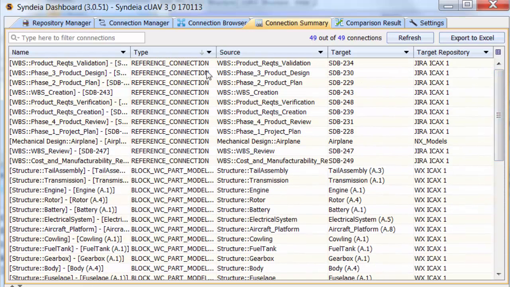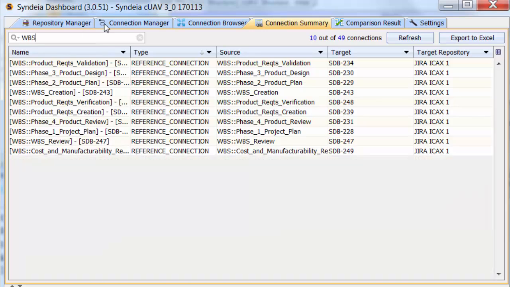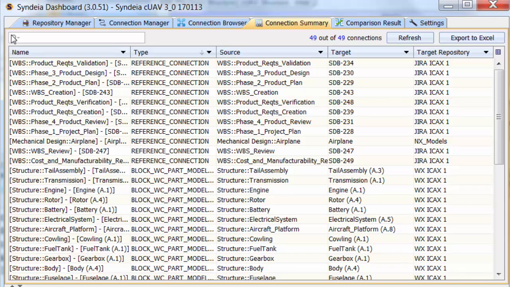If we type a text string in the search or filter box at the top left, only the rows that contain that string anywhere in the row remain. For example, if we type in WBS, only the connections linking SysML activities to JIRA issues by reference connection are shown. We can clear the box to remove the selection. The search box looks for the text string anywhere in the row.